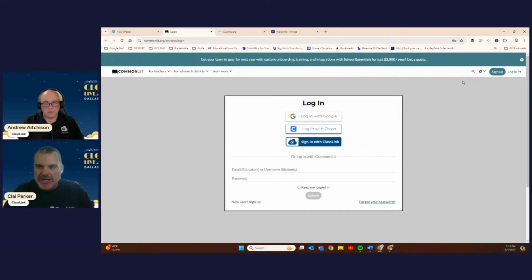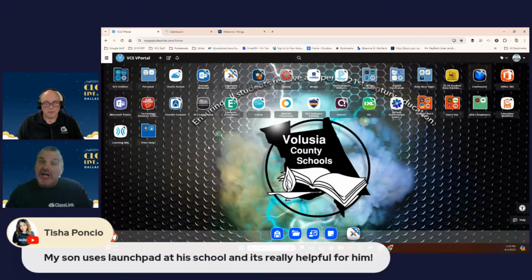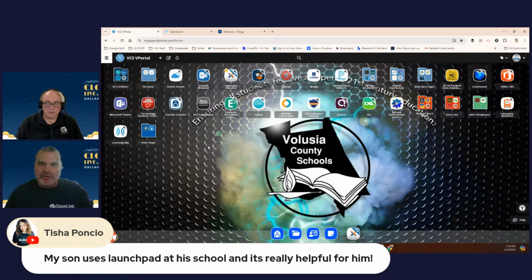Now, my Common Lit is having a problem right now because it's at the end of the school year, they have now changed up some logins for us. And when I change my login, I can go in and do that, and it will automatically update that. It will bypass all that information. Launchpad is incredible to make it easy for you.